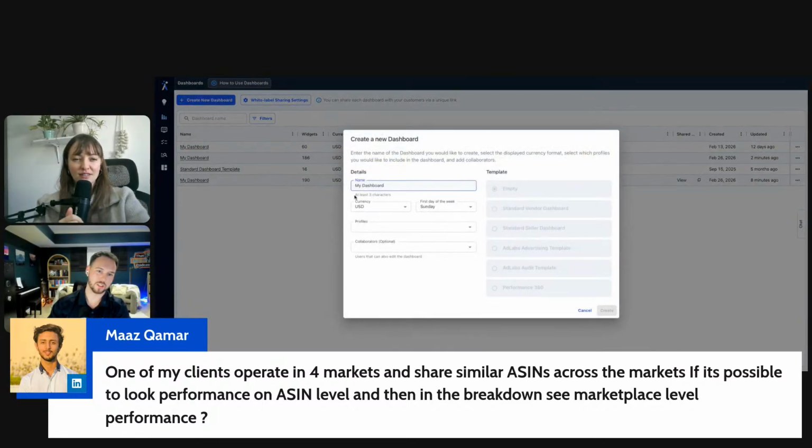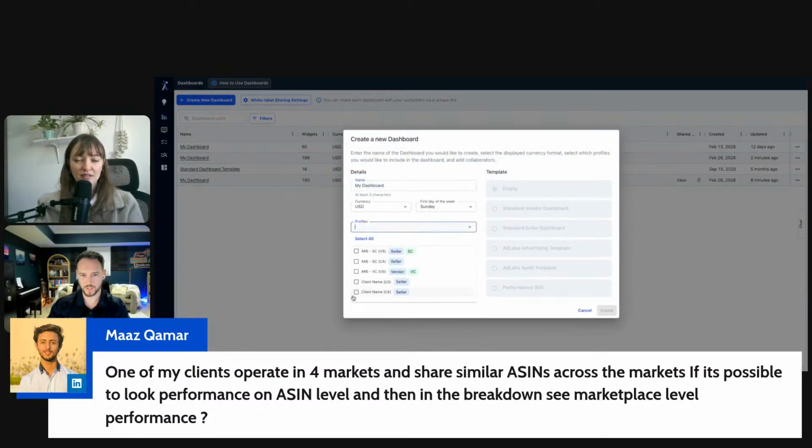All right. Yeah. So basically, you'd come into your dashboards, and whatever profiles you want to add here, you'd want to add all of them to the dashboard. I'll just add the one for now, just for example.